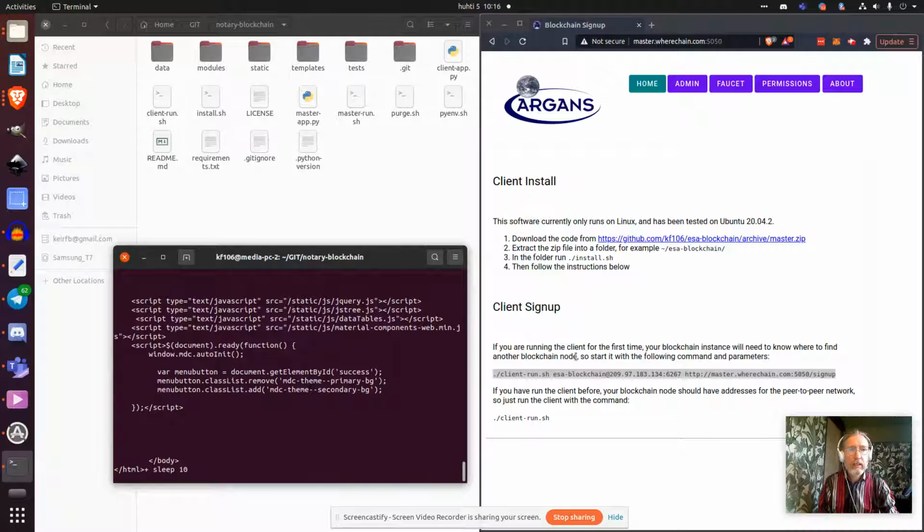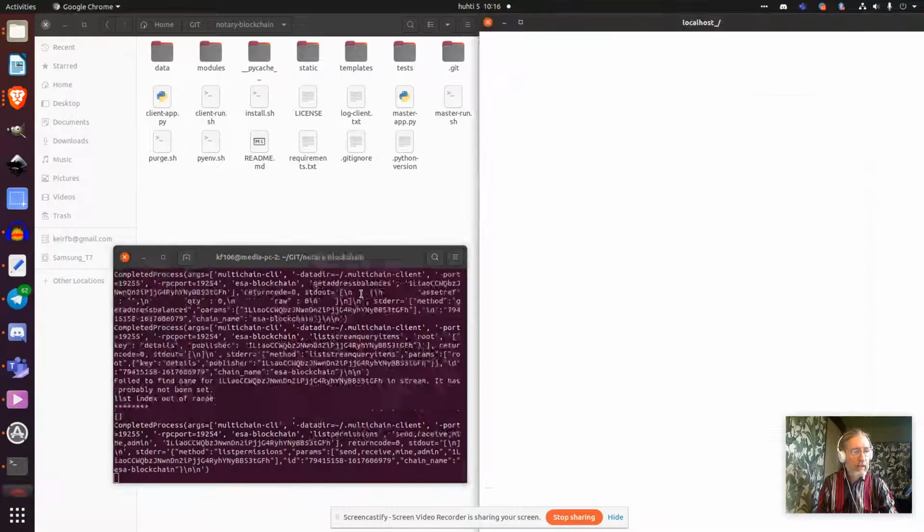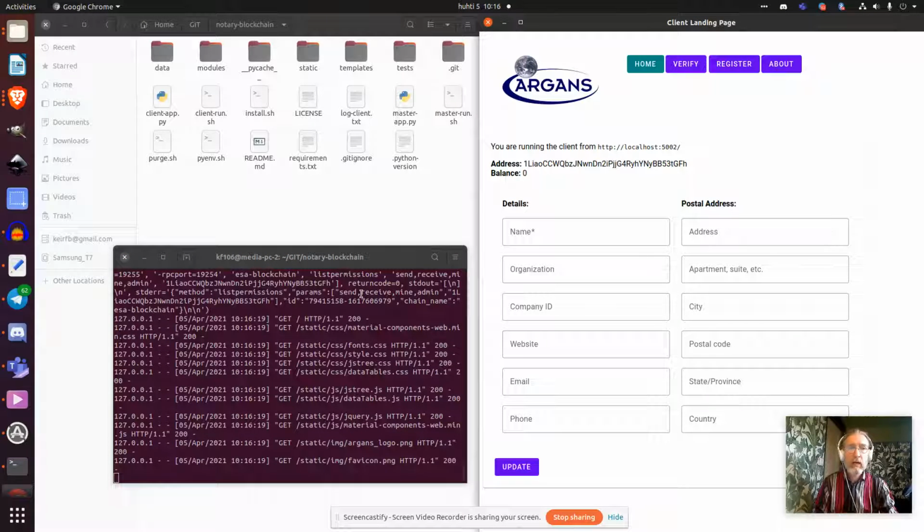it is now contacting the admin node, registering the new address for this particular client that I'm running on my local machine, and then it should fire up if everything goes well. And yes, there we are. So now I am in the client node administration page, and this is the key thing to look at. That there is my blockchain address.